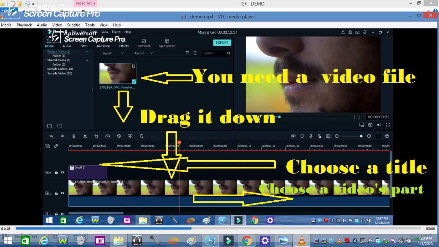Drag the file into the timeline. Choose a title and drag it above the video file. You can create the text in the title first and then go to the video file and choose a part that you want to make as a GIF by cutting both ends using the scissor icon and the red bar.